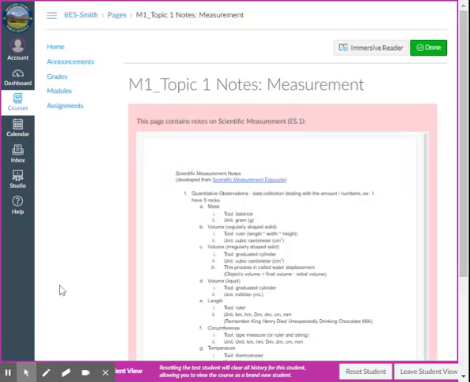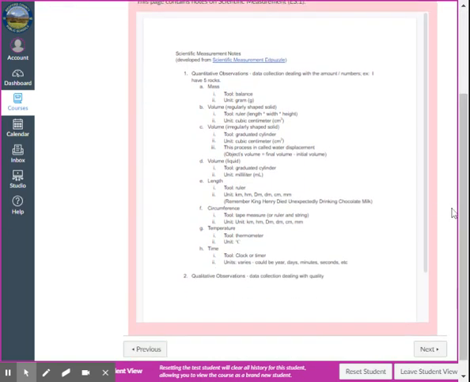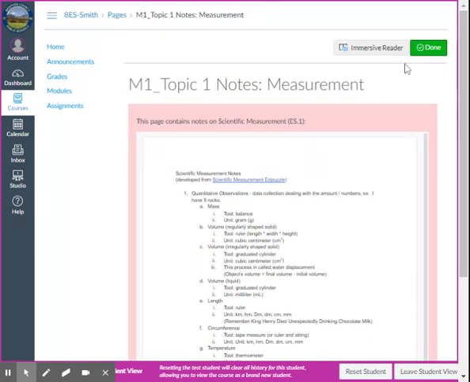Modules are going to be set up such that you have to complete one task before moving on to the next. For example, here's the notes page in Module 1. You must read through the measurement notes and mark as done at the top of the page before moving on to the first guided practice activity. When you mark as done, you are telling me that you have read through the notes and you understand them. If you have any questions, you know how to find me at this point.